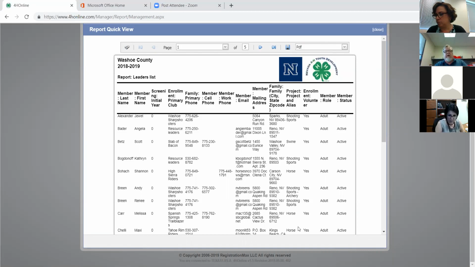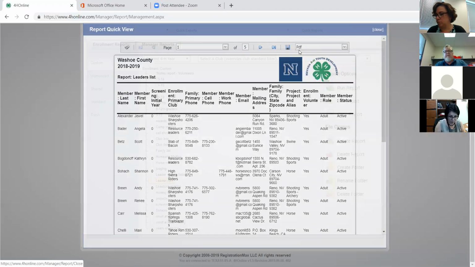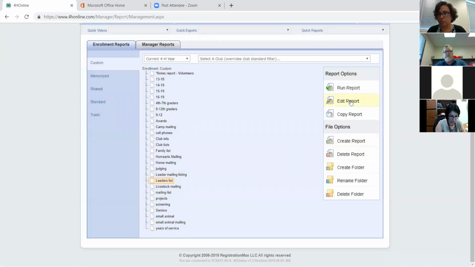So that way you could get a hard copy list of, say, all of your horse people, all of your livestock people, or all of your kids that are in high school. You can make reports that are very precise. We'll just do this really quick.